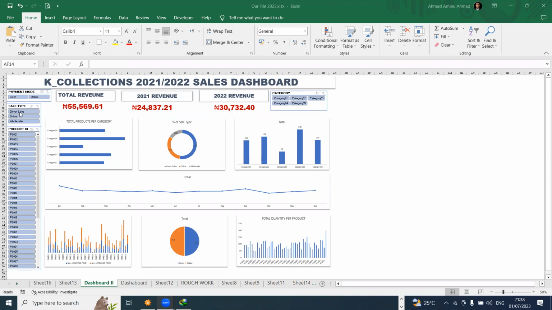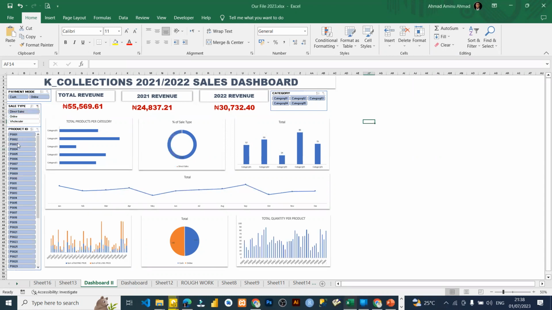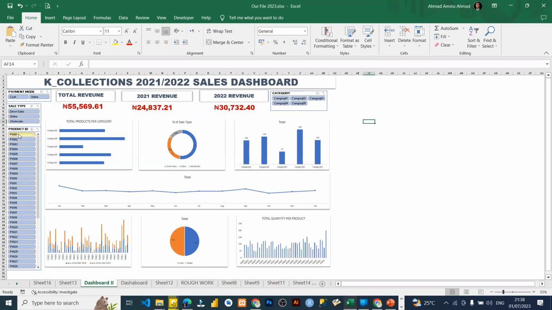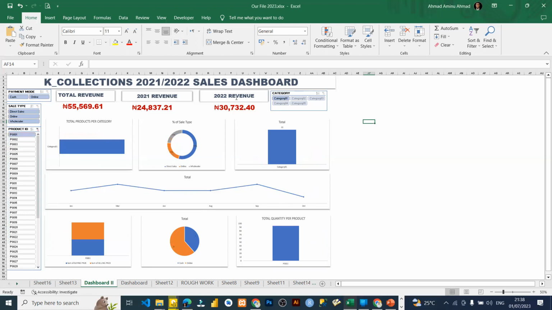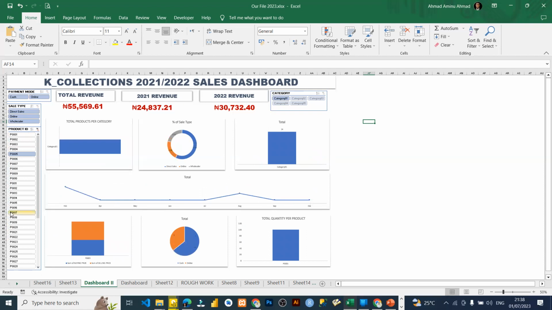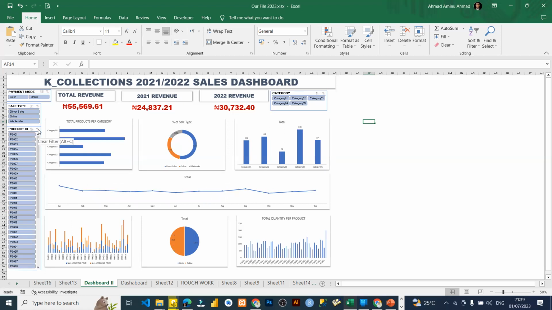I'll just touch it again to show you something. You see, everything is changing. Let's say I just want to have an overview of product one. So you see, everything related to product one. If I want product two, this is everything related to product two, product four. You see, even the line chart is changing. Everything is changing because everything now is dynamic. It's affecting the entire tables that you have. So this is awesome, and this is something great, which I believe you can work with and learn a lot about it.